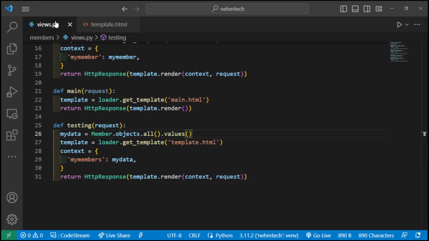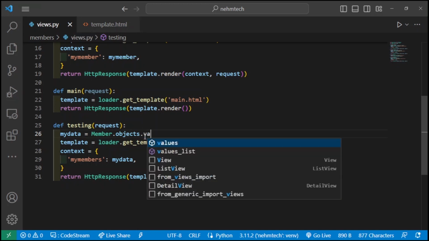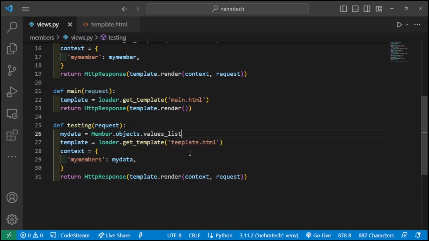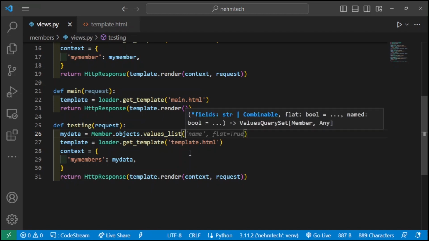Let me add another method. Let me remove these, then use the values_list method. If you want to return only the first name, you just specify first name. Sorry, it should be, let me just say first name.